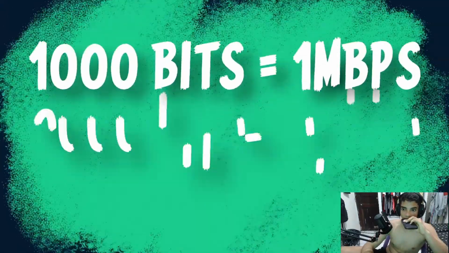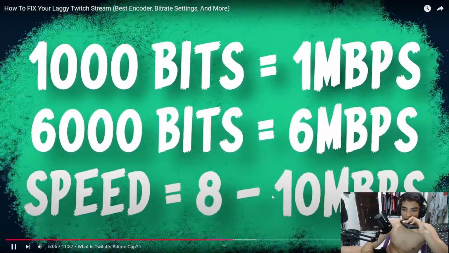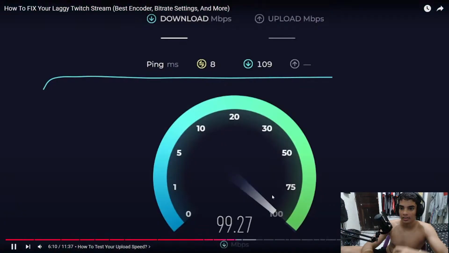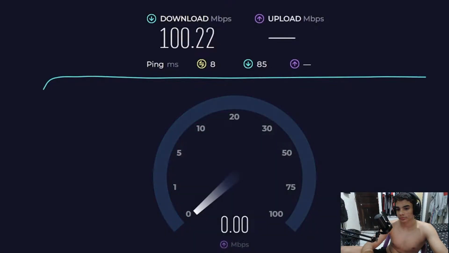1000 bits is 1 megabit, so you need an upload speed that can handle the bitrate you set plus wiggle room. So over 6000 bitrate, around 10 to 12 megabits to stream at the soft cap safely. If you're not sure what your upload speed is, go to speedtest.net, link in the description, and click test. As long as this comes up saying you have 10 to 12 steady, you should be okay.